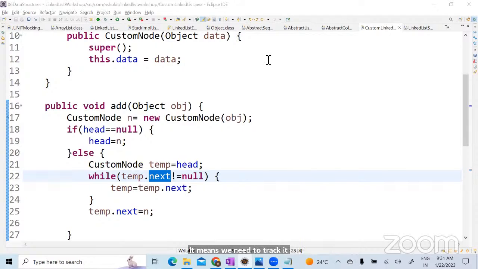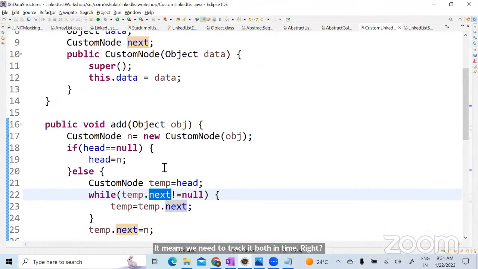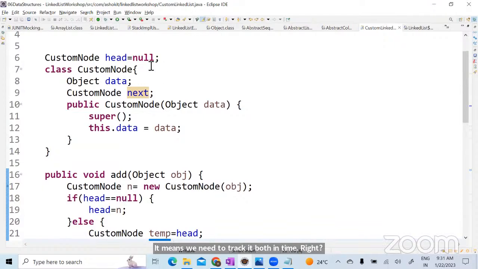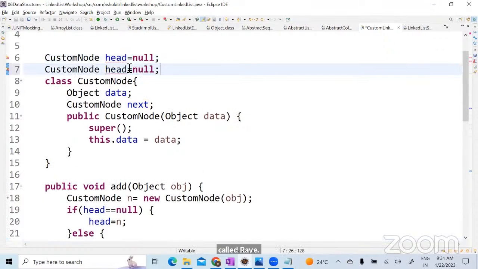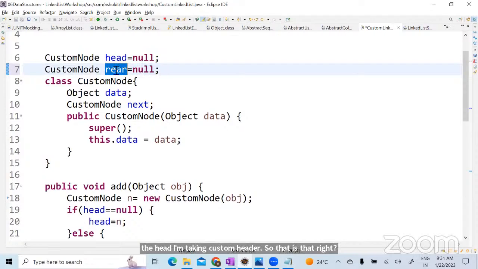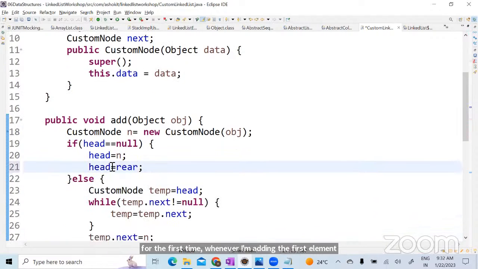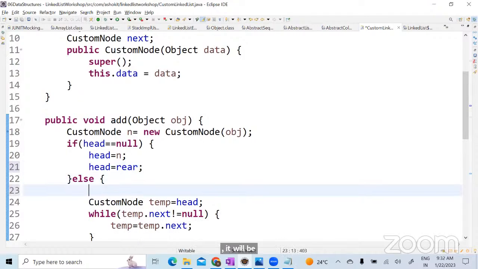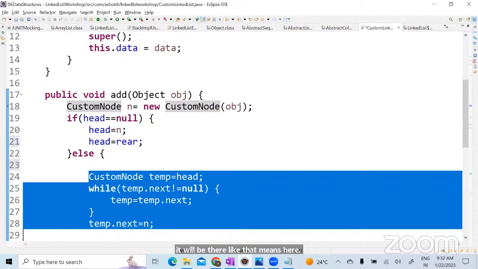So you can modify this code. Instead of checking this, you can take one more pointer called rear. Here, the head, I'm taking as custom head, and that is a rear. For the first time, whenever I'm adding the first element, head will be rear. Next time, one way is to write the while loop, because whenever you write it, you will get to know how to iterate it.